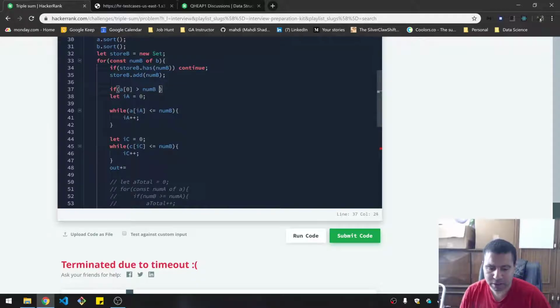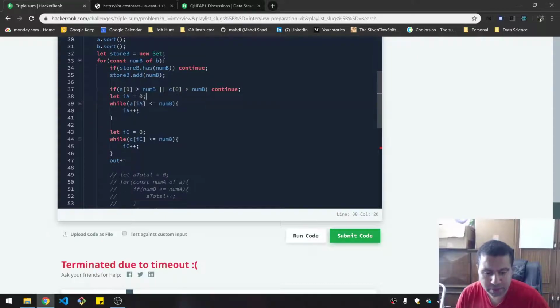Same thing with C0. That way I can ensure that this while loop's actually doing something, because it's possible that you can stop at the first one, and that counts as a valid number. So IA plus 1 times, I'm going to put parentheses around this thing, times IC plus 1. I think that should do it.